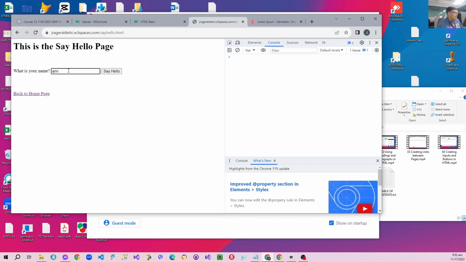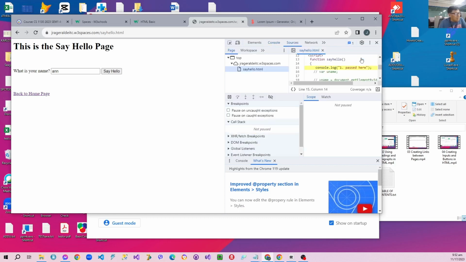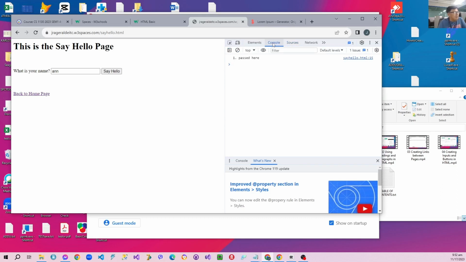Type a name and click say hello. Still, we didn't get the correct message or the desired result, but we are able to get an error, or rather a log in our console. In fact, we can identify the line. So it's here, console.log. It's identified by the browser.